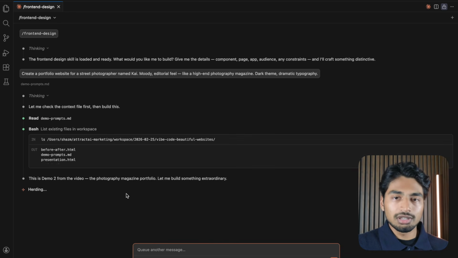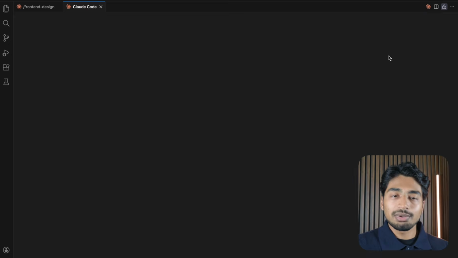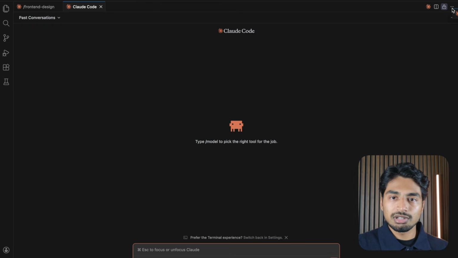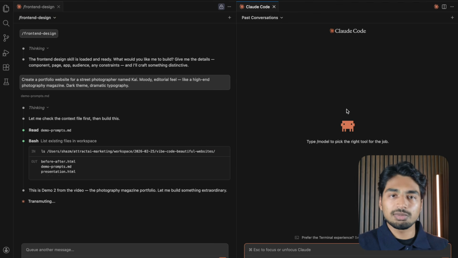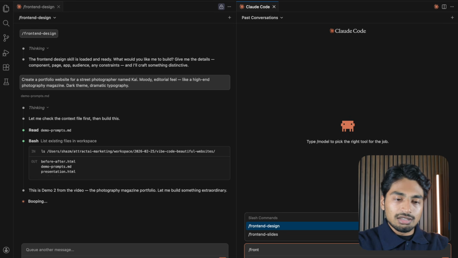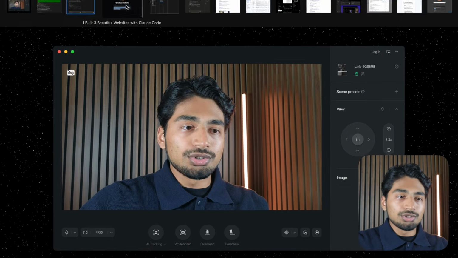But while this is going, this is the insane part. I could open up a second Claude chat and I could put this right to the side. So I could have these side to side, just like you do split screen in Google Chrome. I'm going to do front end design again. And I'm going to go to the third example we have.